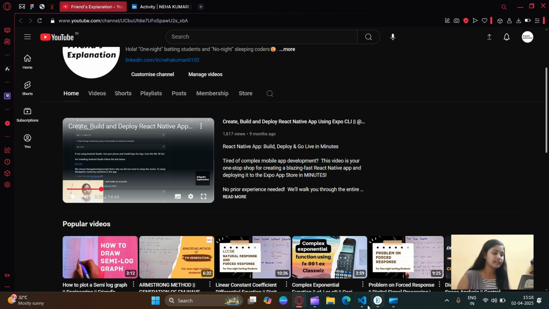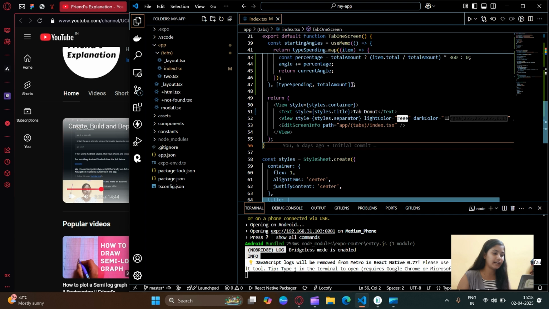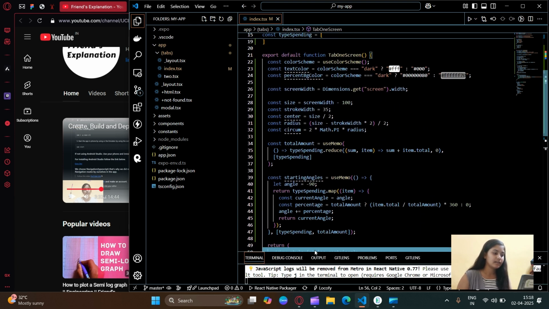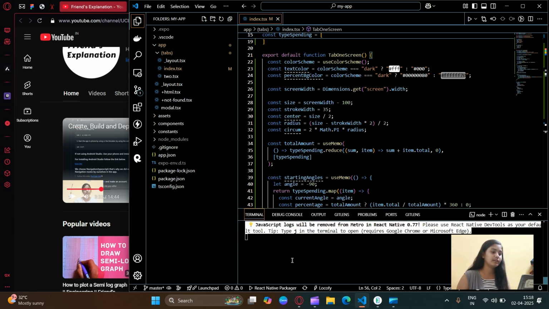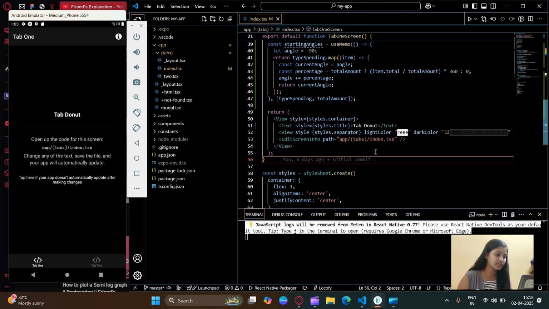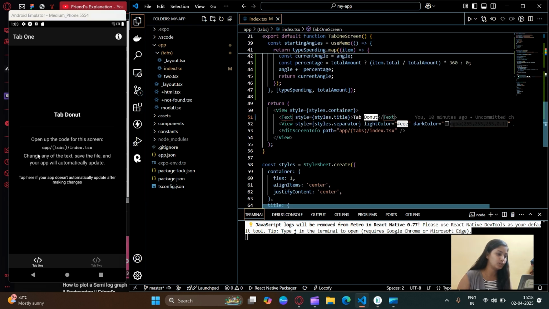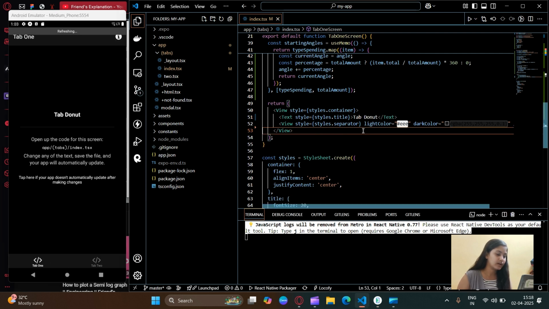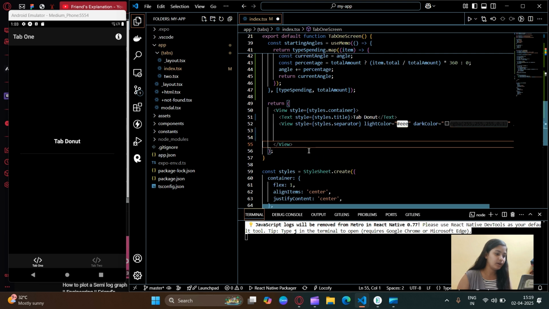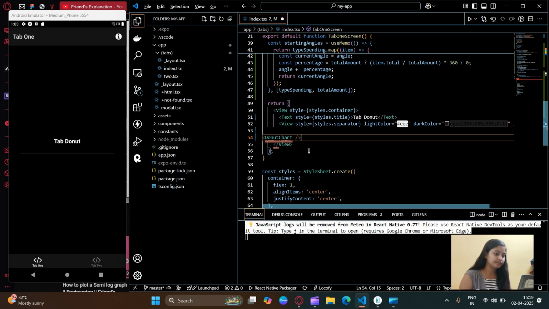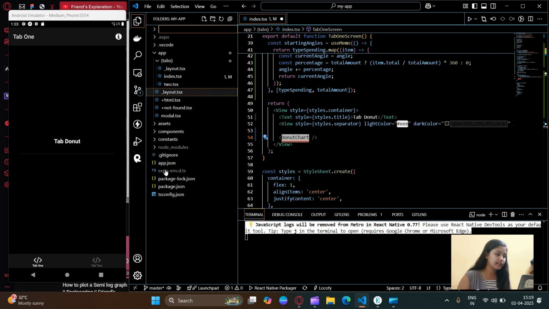So this is the project that I have created, and I have some things already written so that the video will be a little bit short. Here you can see I have changed the tab name, and these are the two tabs that come by default. I don't need this, so I will remove it. Below this we will have our donut chart, and I will create this component in this app.